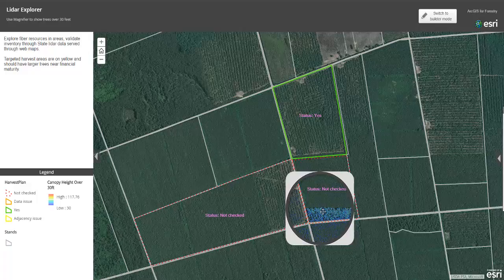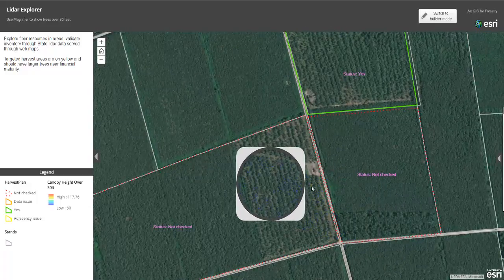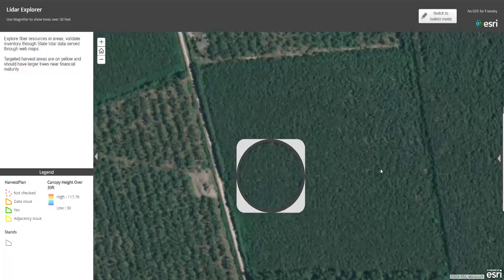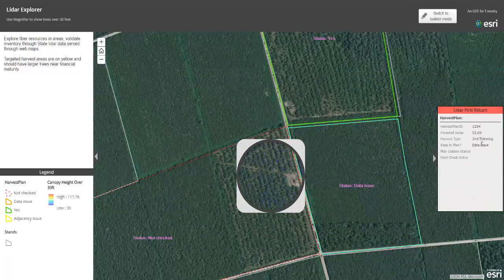So I've got my Android phone here, and I'm going to go ahead and do my field check. We're going to indicate that there's a data issue. Okay, so do an update. It may take a second to change. Let's look at the attributes here. Okay, there we go. So this is the second thinning we're looking at doing in here, and the feedback on keeping this in the plan is that there's a data issue.